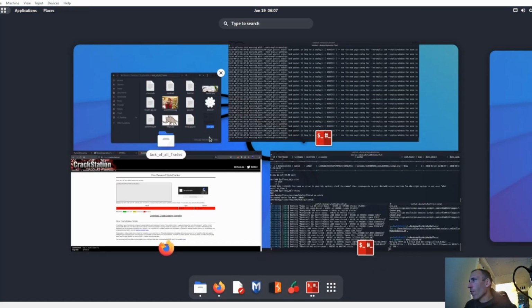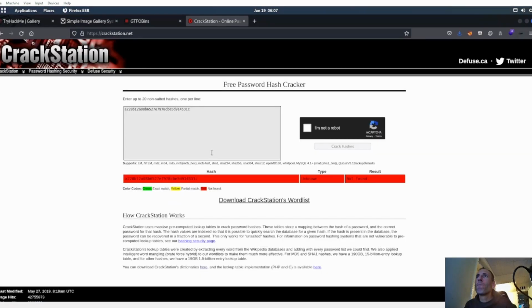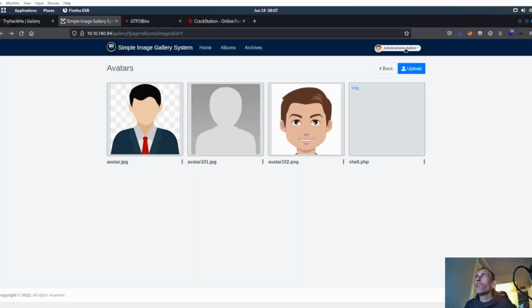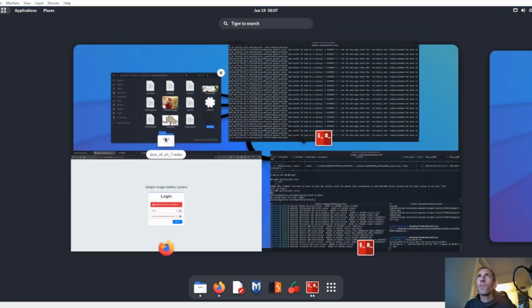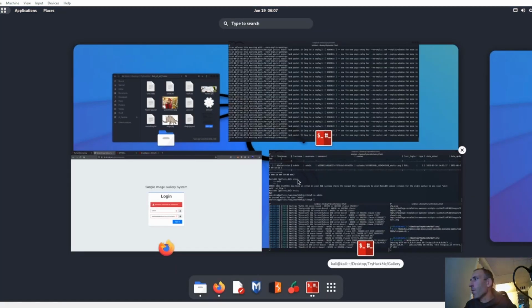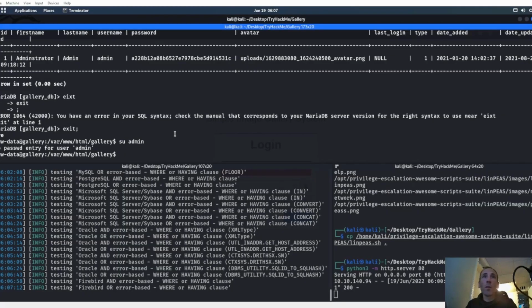We can try to log out and go back into it, maybe. See if this thing changes up at all. But it said that we're already an administrator. Let's go ahead and log out. Let's try that admin. Okay, so that didn't work. So yeah, it is definitely an MD5. Or something different. Let's go ahead and cat that login.php, I believe it was.